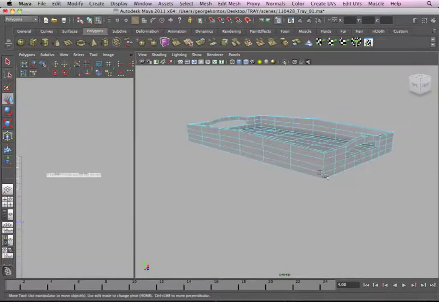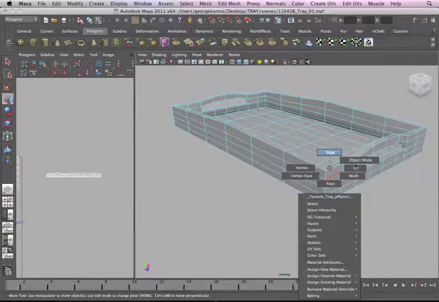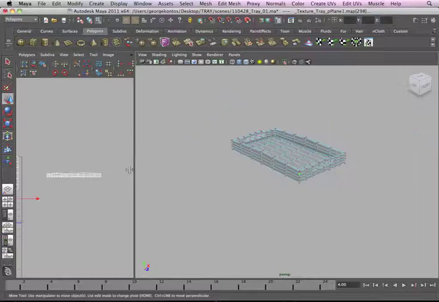I'm going to do the same for this part. So let's go ahead and select the vertices here.